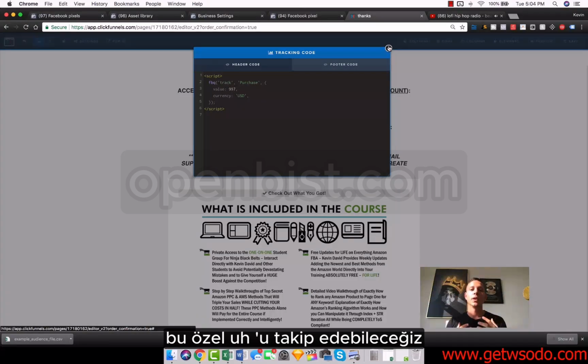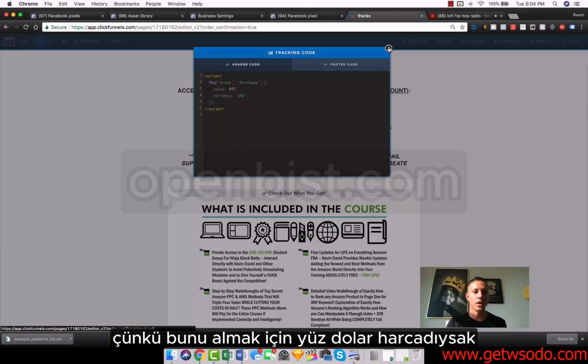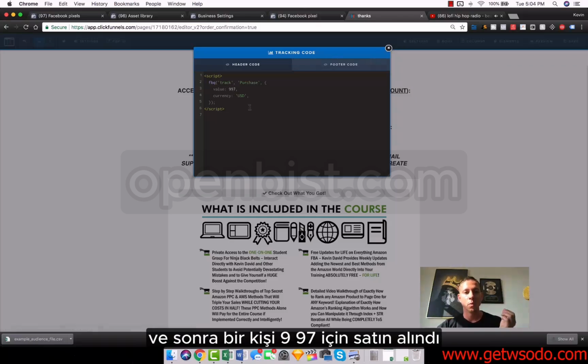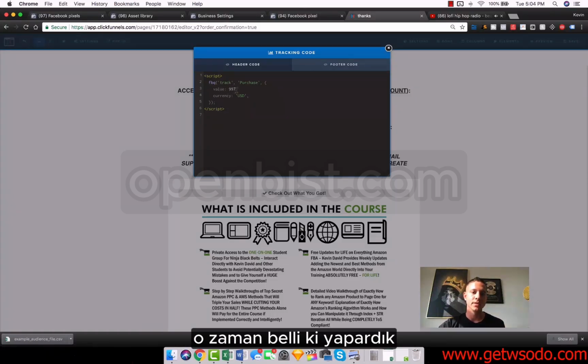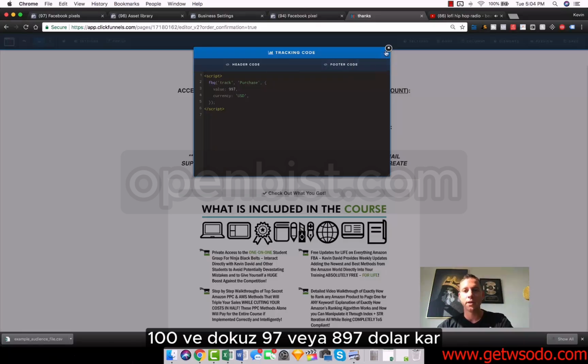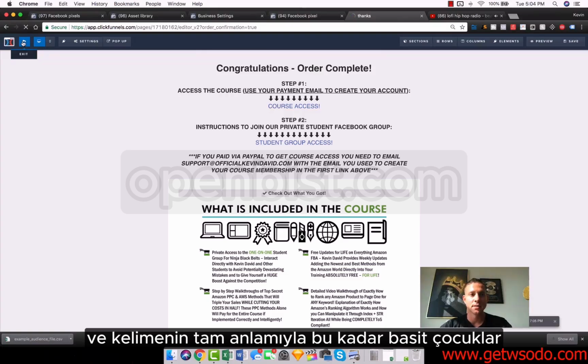And we're going to be able to track the actual return on investment of this ad campaign. If we spent $100 and showed our ad to 1,000 people, and then one person purchased for $9.97, then obviously we would have made the difference between our ad spend, which is $100, and $9.97. We're going to save this, and it's literally that simple, guys.